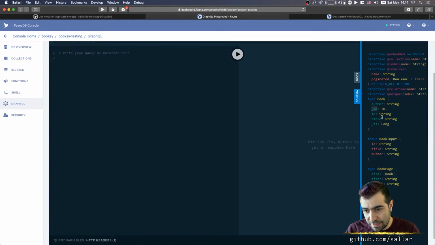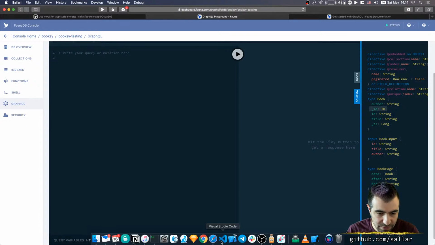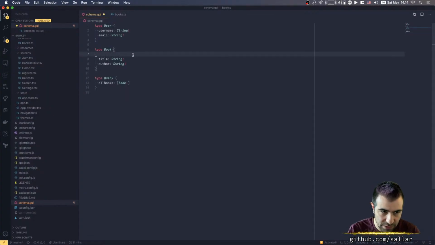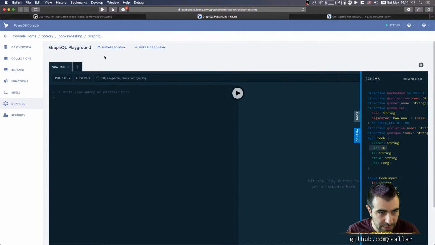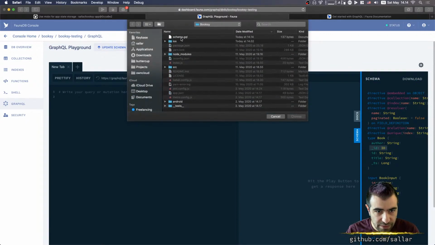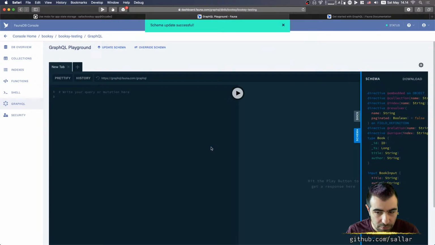So yeah, we did make a mistake by providing it the ID, because it creates the ID itself. Let's see what happens if we remove this. Let's see if FaunaDB can update it automatically. Oh, it did. So our book now has just this ID that's been added. All right.